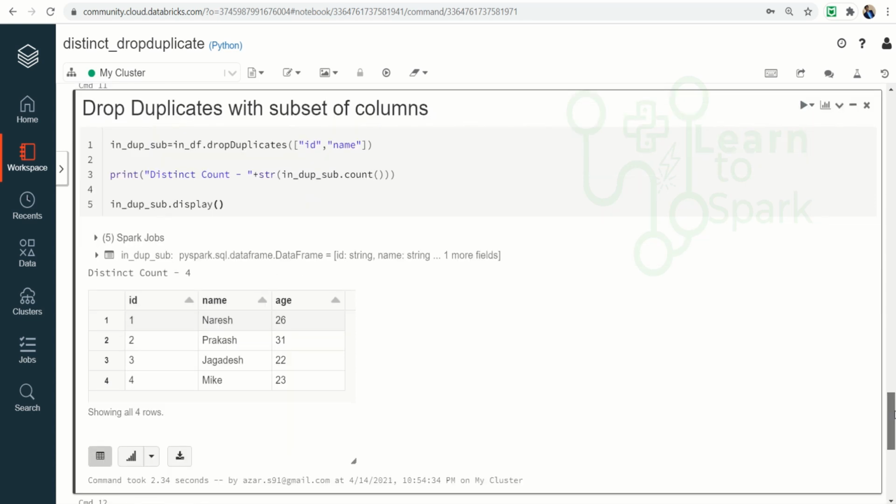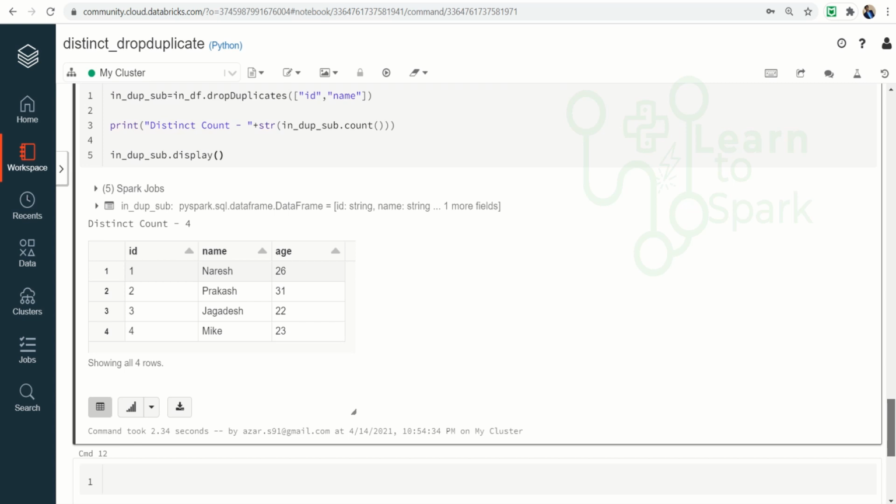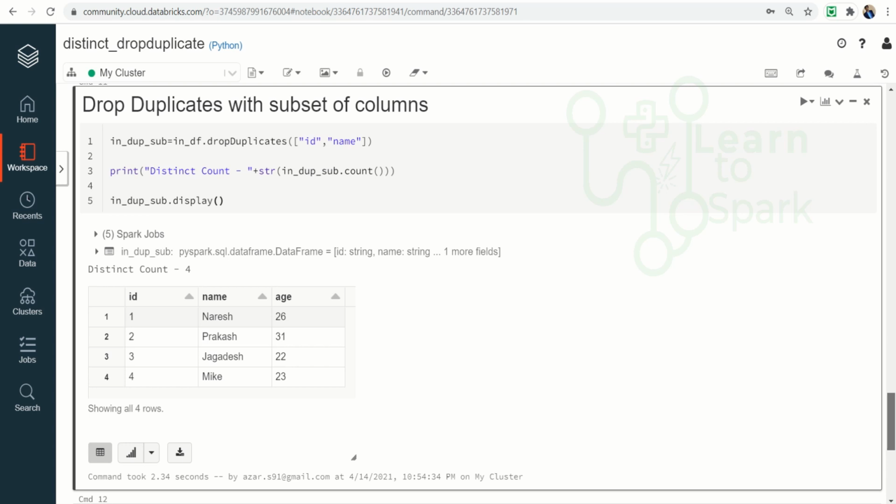Hope you understood this concept, guys. Try this on your own machine. I will show you some more examples, scenario based questions, in my next video on drop duplicates. That's it for today, guys.